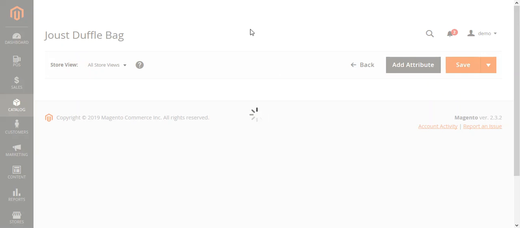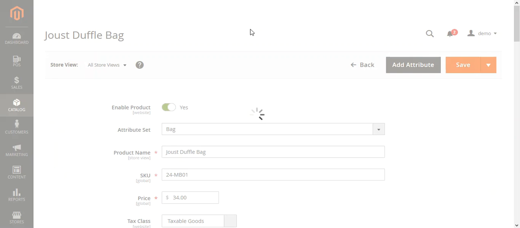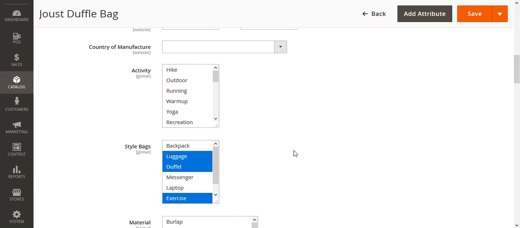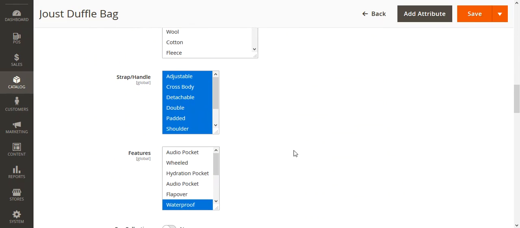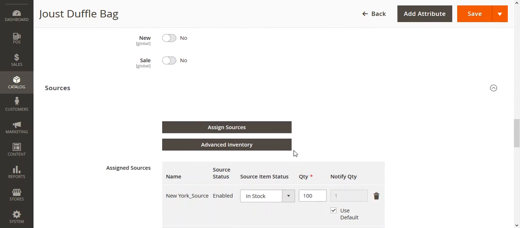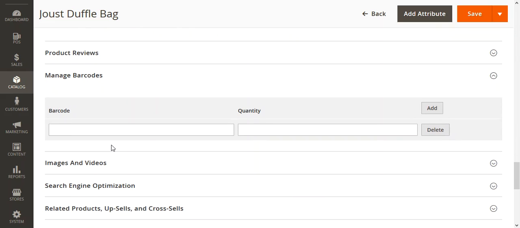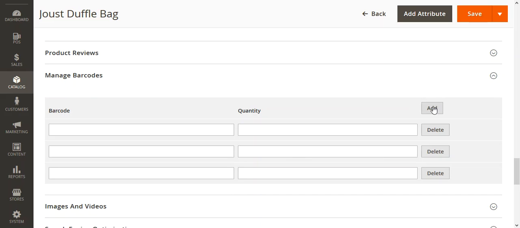Now to assign the multiple barcodes to this particular product, I'll just scroll down to this section that says Manage Barcodes. So here we have this Manage Barcode section. We need to tap that, and this brings up the section wherein we can add the barcode and its particular quantity. You can add any number of barcodes for this particular product, and for each of the created barcodes you can add a different quantity.